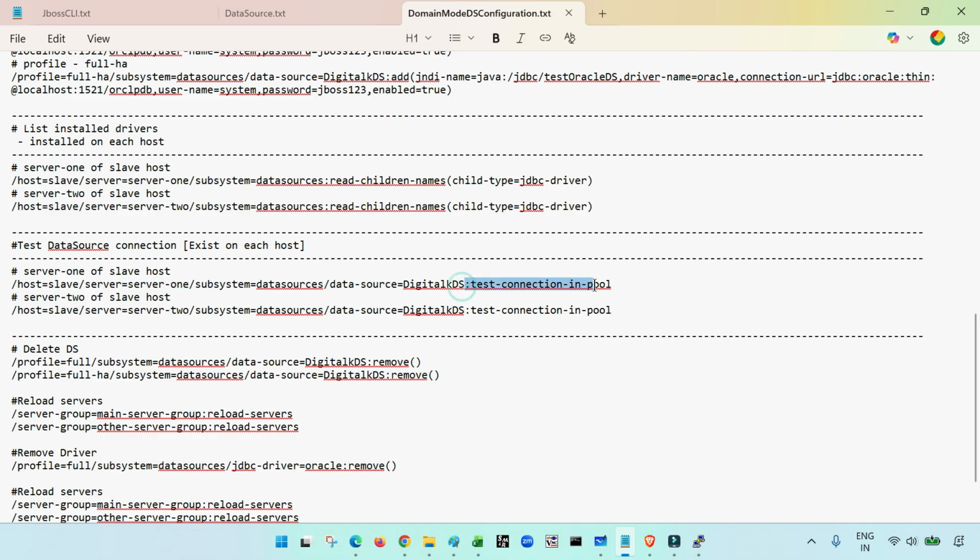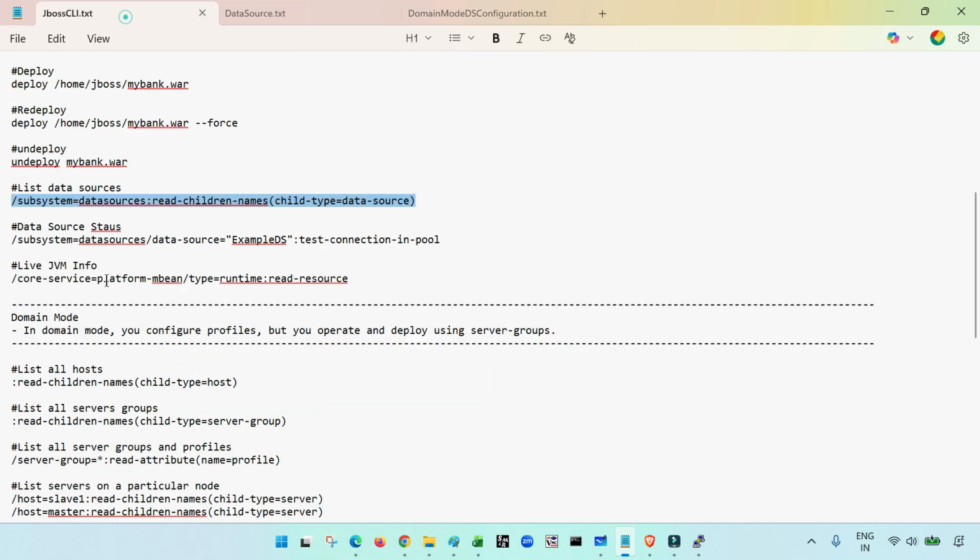Similarly, this data source is targeted to server 2 as well. So if you want to check if this data source is good or not on server 2, then you can run the same command, host equal to slave, and you can give the server name, which is server 2 here, right? So this is the difference I was talking about in standalone and domain mode. Here, because we have different host controllers, you need to specify that specific host. Okay, this is one of the commands that we have seen here.